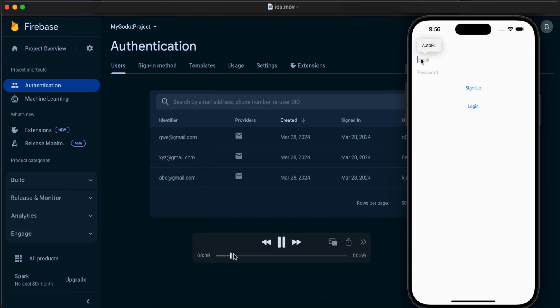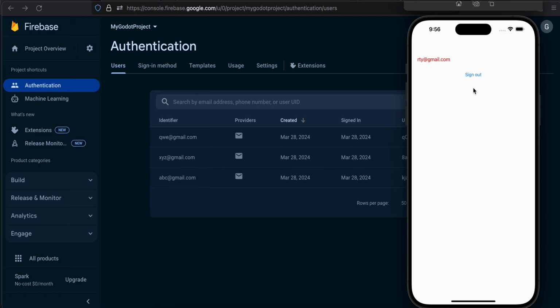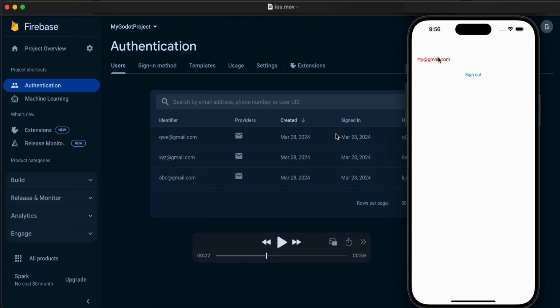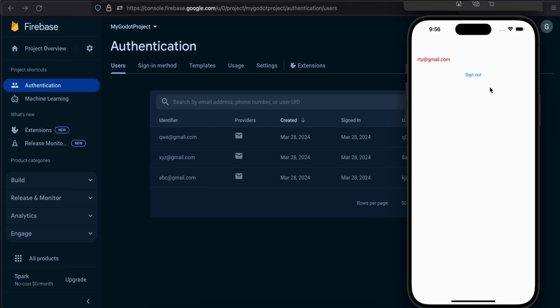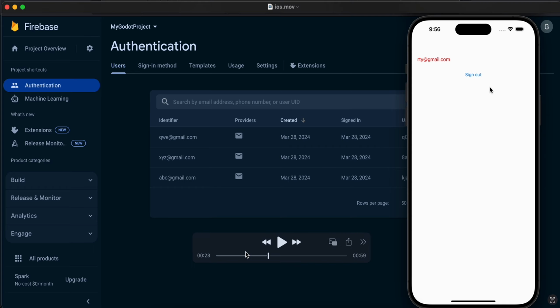So I'll quickly enter some email ID as well as some password, and then I'll click on the sign up button. Once I click on sign up, I'm redirected to a new view controller where I'm just displaying the user email. And if you completely close the app and open it again, you will be automatically redirected to the sign out page and not to the sign up and login page, because the user state management is automatically done by Firebase, so we don't have to worry about it. And if I click on sign out, I'm redirected back to the main activity.